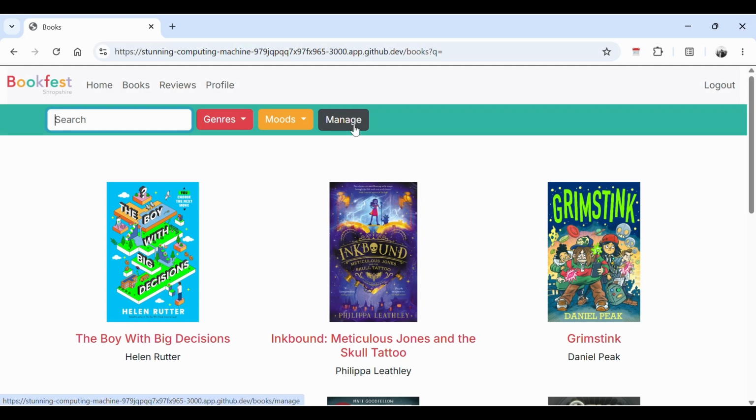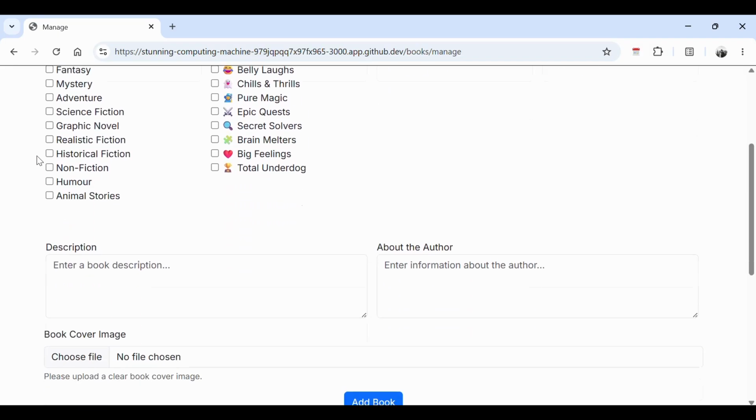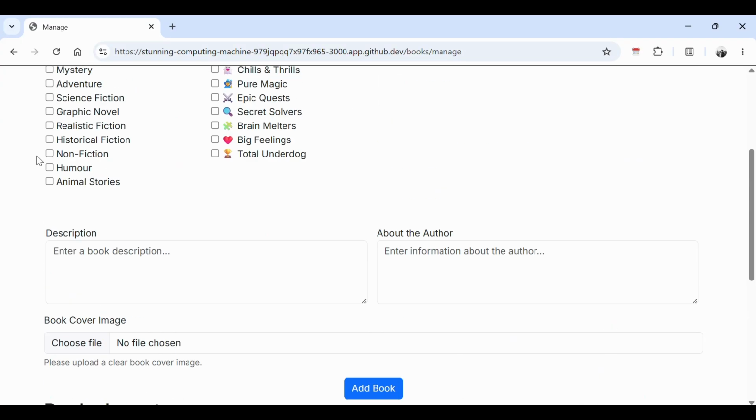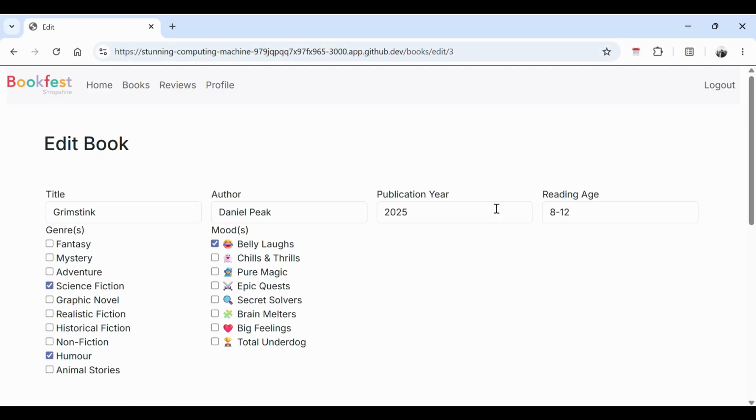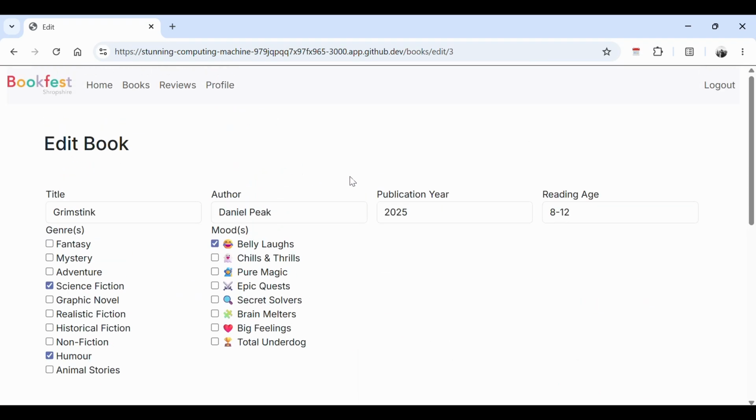So finally, the manage feature is the last thing I would like to show. So if you click manage, you now are able to, as an admin only, add a new book to the database without heading to the database on the back end. I could also edit the books, and this takes you to a very similar looking page, but it already has the data filled in for each respective book.